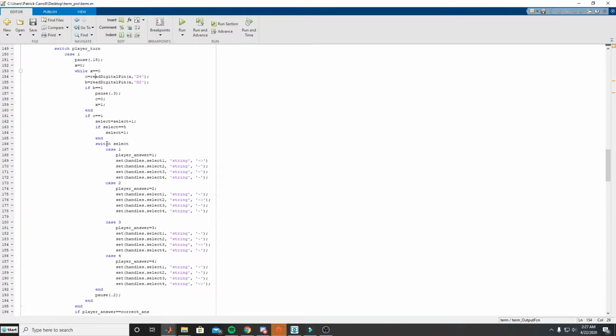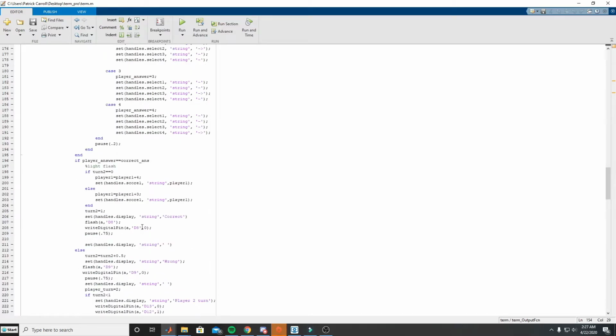There is a switch for the question buttons that every time you press it, it adds select +1, and it won't go over 4; it goes back down to 1, so you can parse through 1, 2, 3, and 4 respectively. If the player answer is correct, it adds turn 2 +1, like I explained previously, but if it's wrong, it adds 0.5.